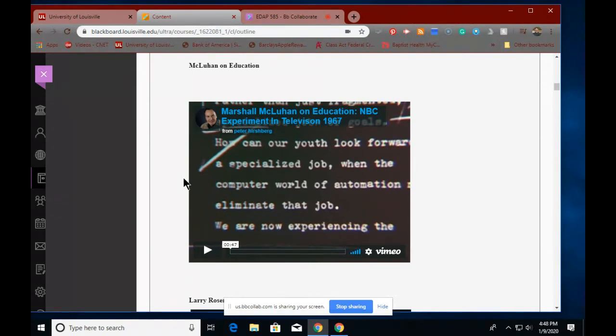But McLuhan was in 1967 talking about the impact of technology on education. Just let that sit in your brain for a second. 1967. It just boggles my mind.